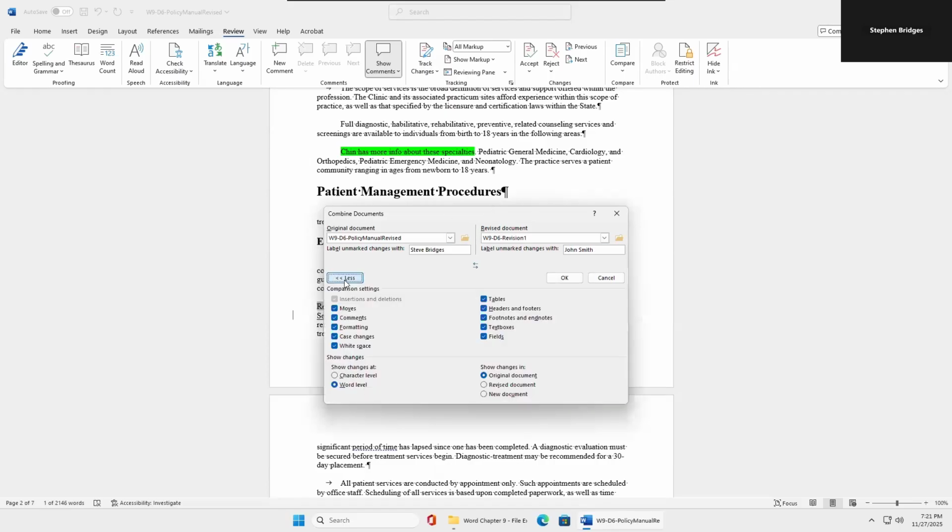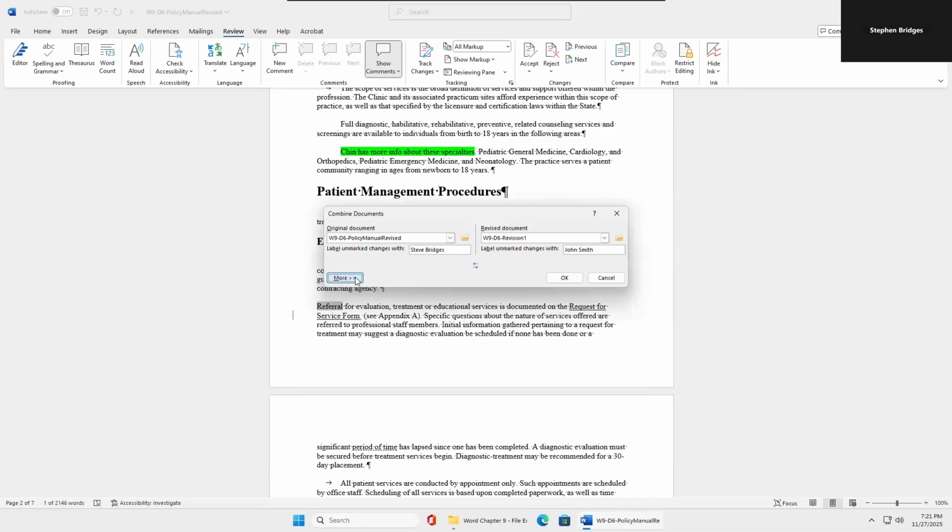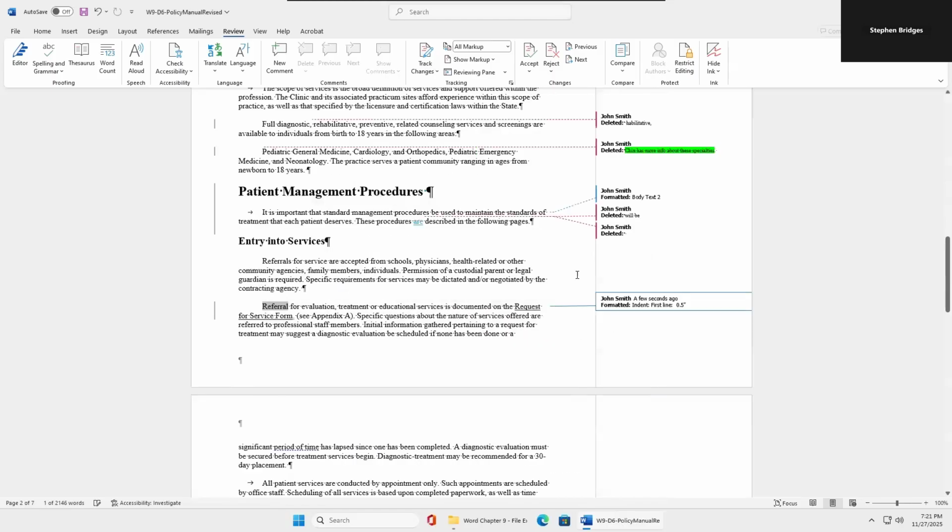We'll go to More, and we will select word level, which we already have selected, and show changes in original document. Sometimes it'll come in set as new. That kind of makes sense as a new document because you have your original, you have these revisions, and you'd do a completely new document to see how it looks all together. In this case we're just going to put it in the original. So we'll do that. We'll do Less to collapse it, and we will click OK.